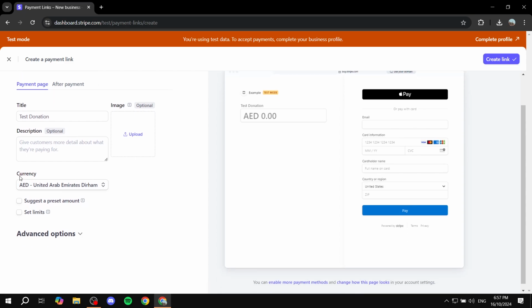We can also set up the currency. For me, I'm just going to leave it as it is, but if you want it to be US dollars, you can select that from here. And if you want it to be euro, it doesn't really matter. Just select the currency that you actually want to use. From here, we can suggest a preset amount. For example, if you wanted to suggest a $5 amount, feel free to use it or not. I'm just going to leave it empty.